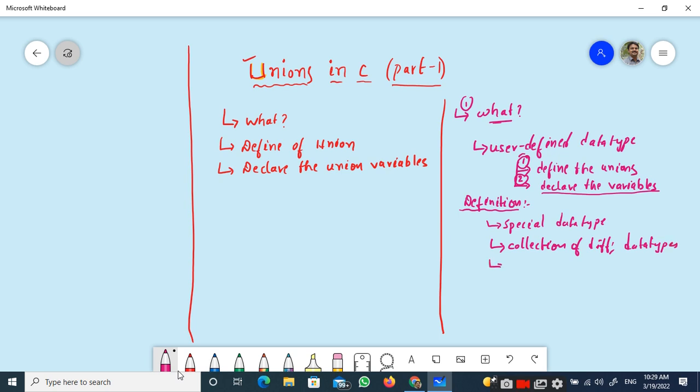And remember that all these different data types, which we put under a single common name, will share a common memory. This is the only difference between the structures and the unions. They share a common memory. This is a very important point. We'll also discuss the differences between the structures and unions in a separate session, but right now you remember that unions are user defined data types, which are a collection of different data types, and they are going to share the same memory location. Right.